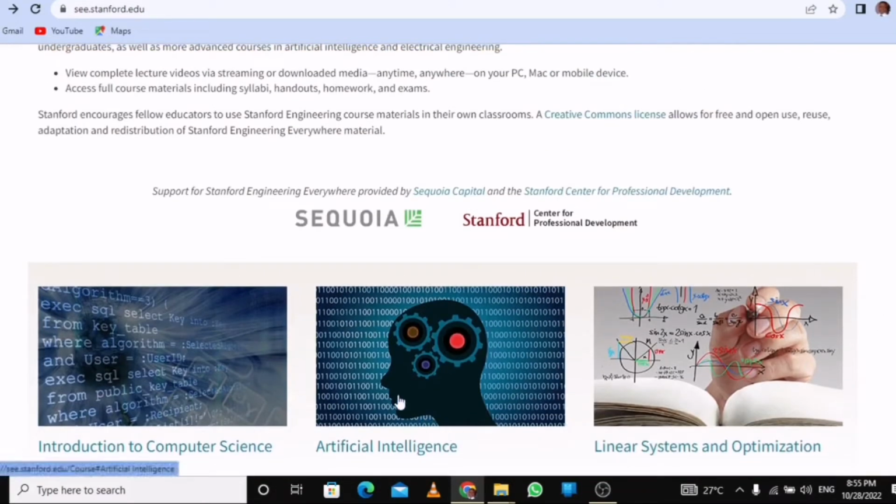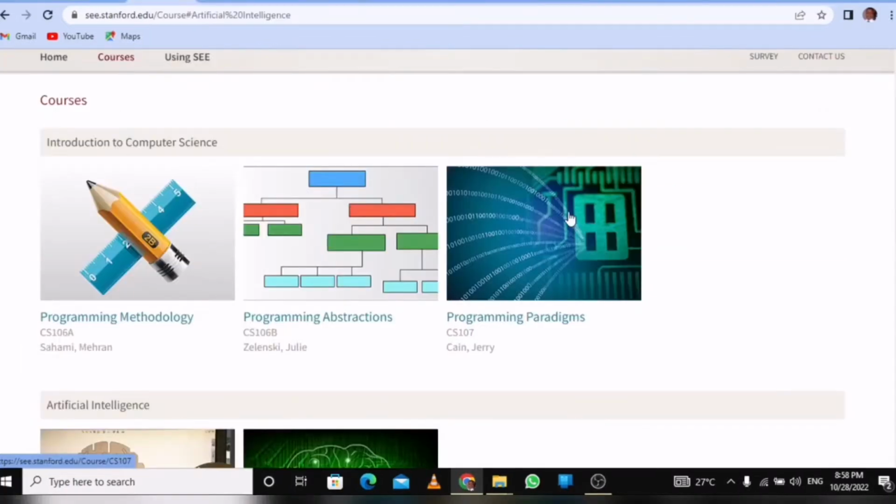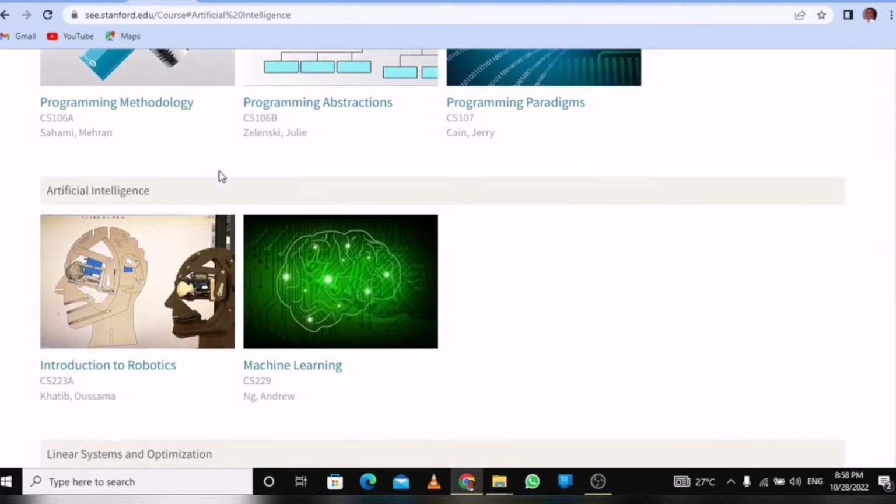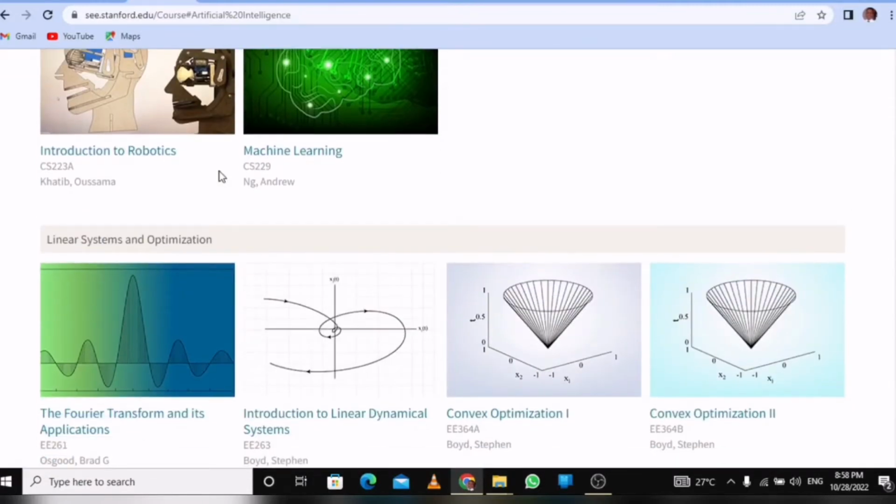let's look at artificial intelligence. So we have tutorials that are based on computing, artificial intelligence, and electrical engineering. When we glance through, we have introduction to computer science, then we have artificial intelligence, and the last one is linear system optimization. Let's move on to the third website.